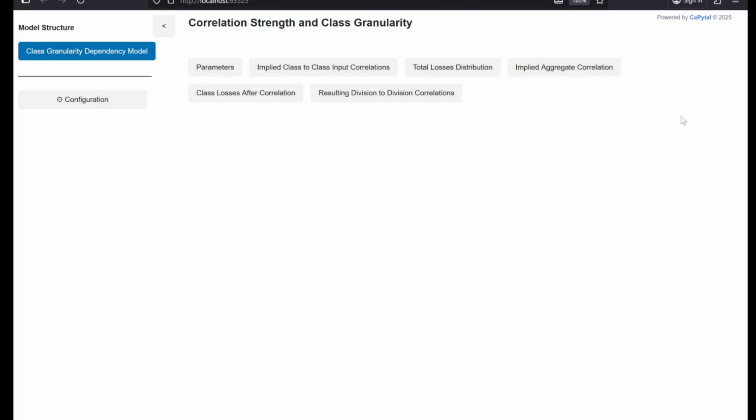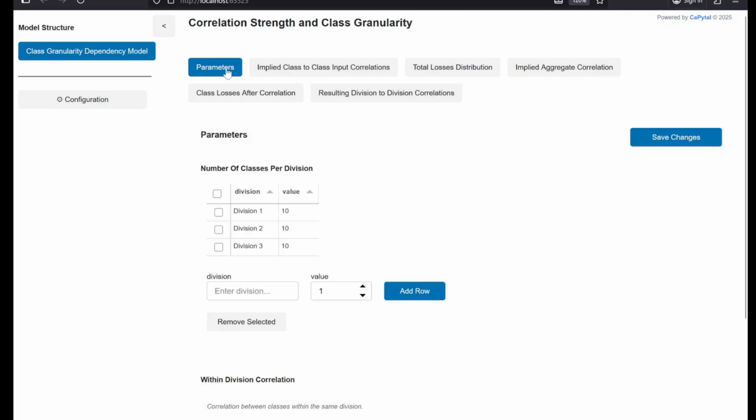So here is a dashboard built using our CaPytal modeling package in Python to help illustrate some of these ideas. So we'll start looking at the parameters for a simple model. We've got a divisional structure, as we said, with a number of classes in each division. And this is going to represent the granularity of the modeling. So we're going to imagine what happens as we start off modeling classes within each division at quite a coarse level of granularity, and then what happens as we split this out to much more fine granularity.